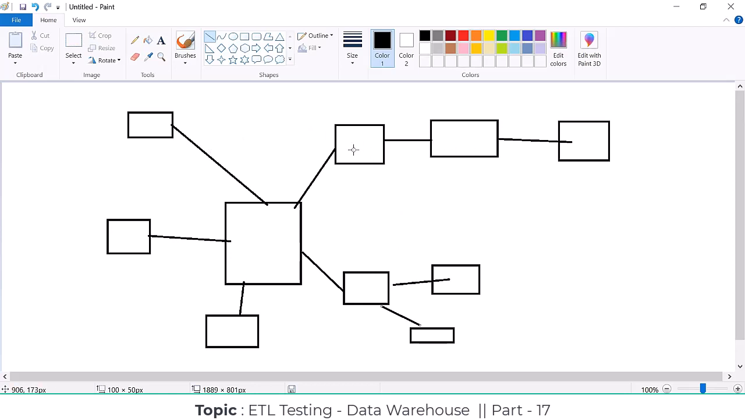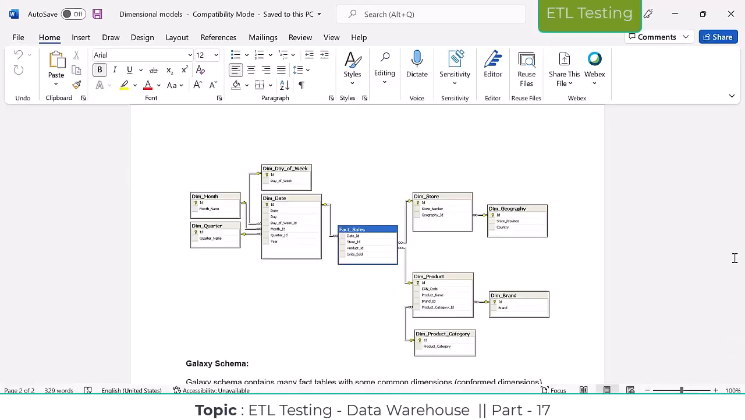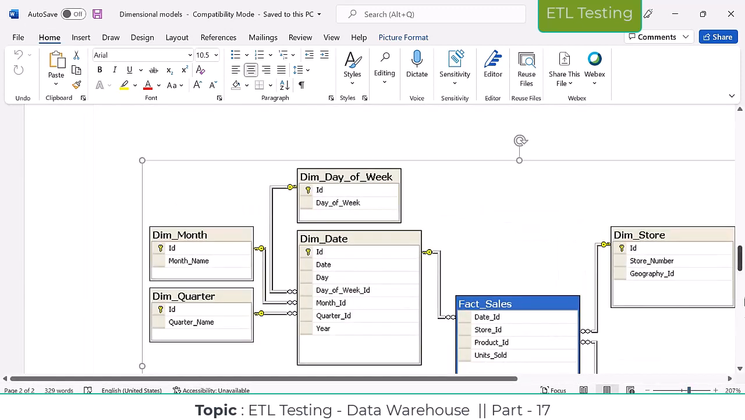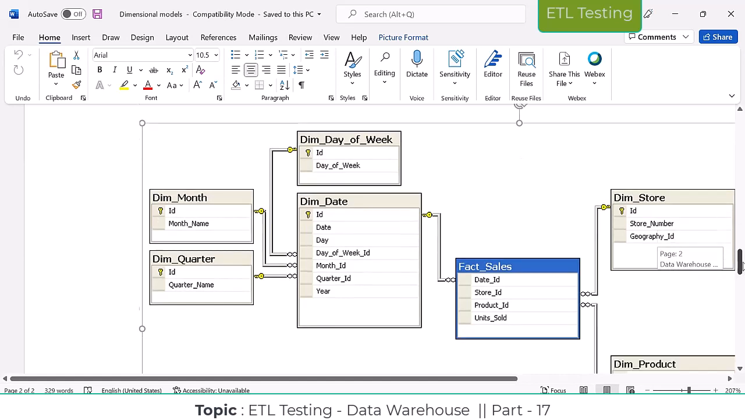Here the hierarchy means this table to this table, they are going to generate the hierarchy relationship. From here to here, they are generating the relationship. Or this table to this table, or this table to this table is going to generate the hierarchy. Yeah, you can see here. Are you able to see the screen?